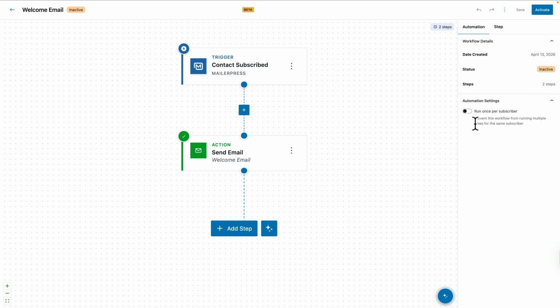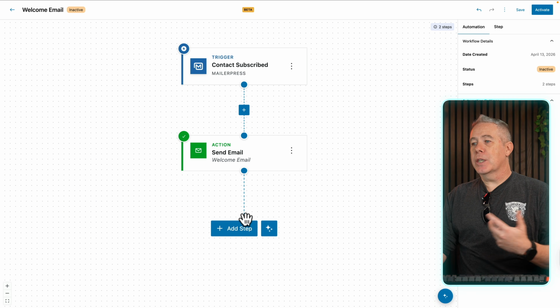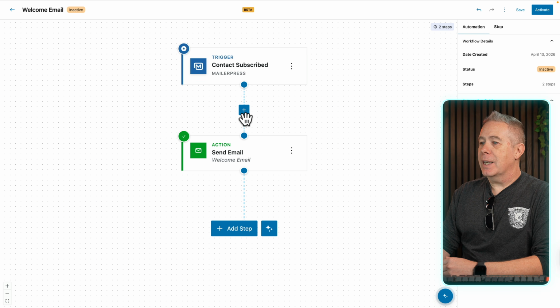And if we want to, we can specify some more options. So under the automation tab, you can see run once per subscriber. Obviously, we don't want to send them a welcome email a second or third time. So we'll say yes, just one time. And if we want to add additional steps in, we can do that. We can add it before the trigger. We can add it after the trigger. We can even use the option to work with AI, provided we've got it connected up.